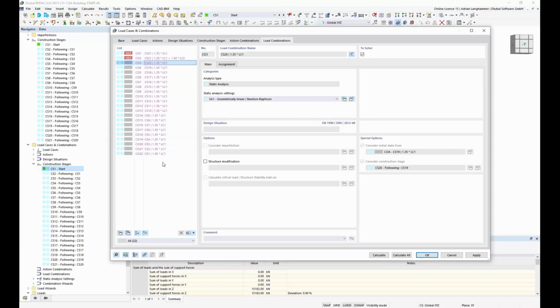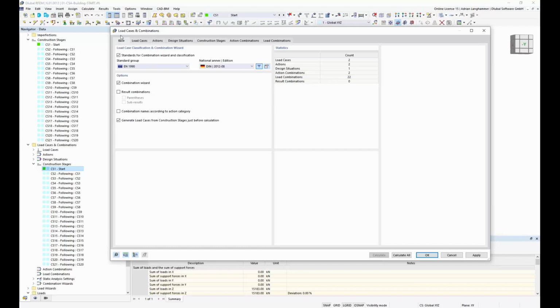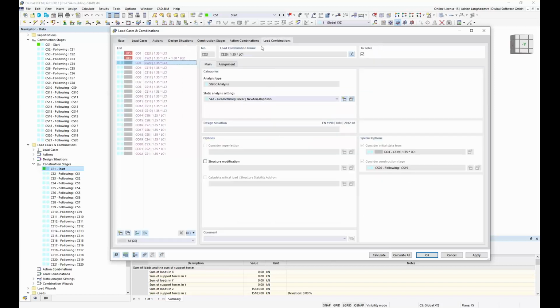This is the automatic combination. Of course, there's also the possibility, maybe I forgot to show, here are the settings in the base for the automatic combination. I used it here according to Eurocode with German annex. There are also other standards available, but here in the example I used Eurocode with German annex.